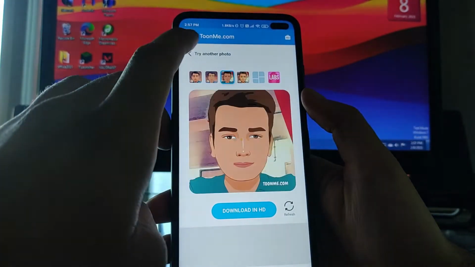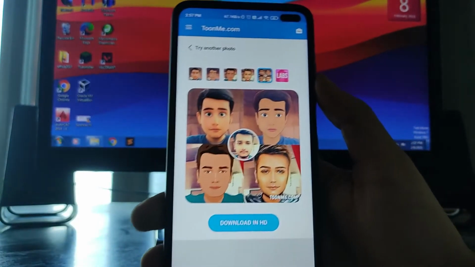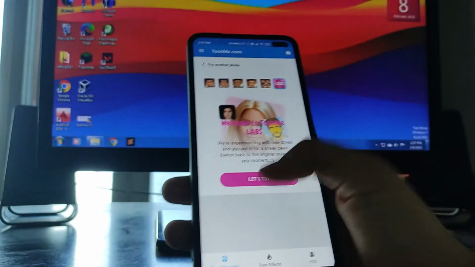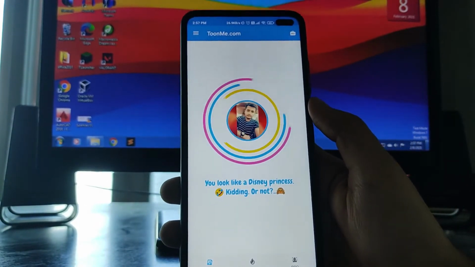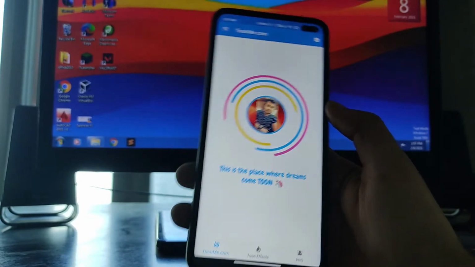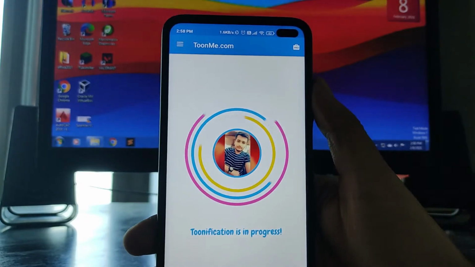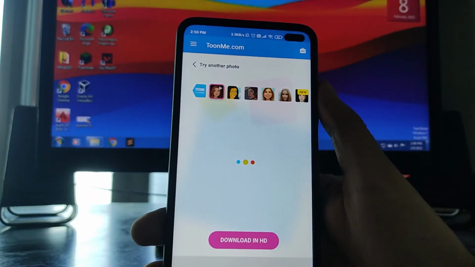These are the different face options available, and these are four of them, and you get to see the lab also. In this also there are many cartoon faces available. So yes, this is a fun app. You can directly create your cartoon face from this app in just one click.